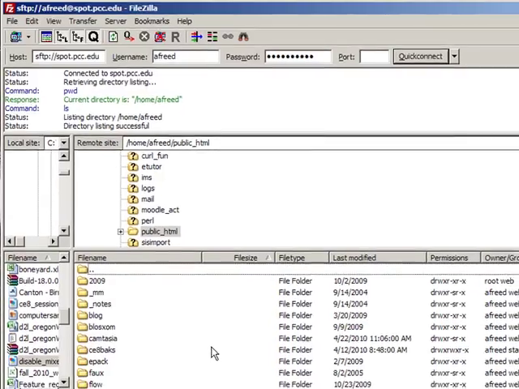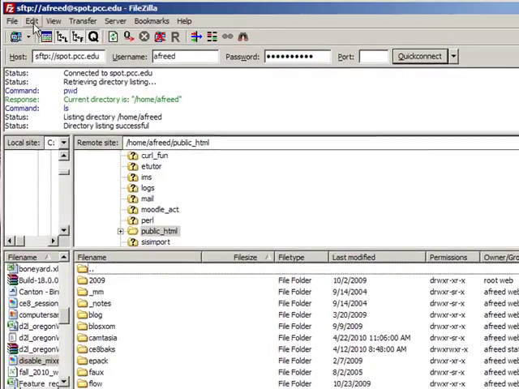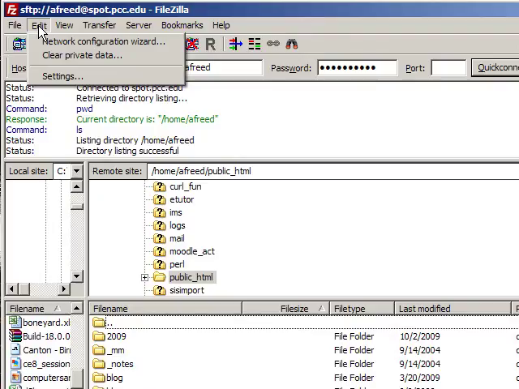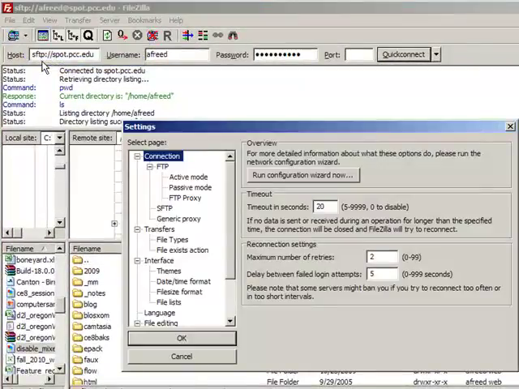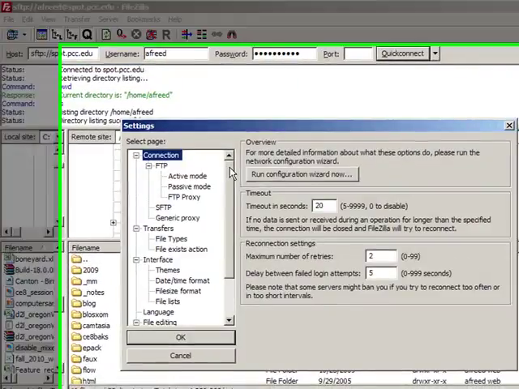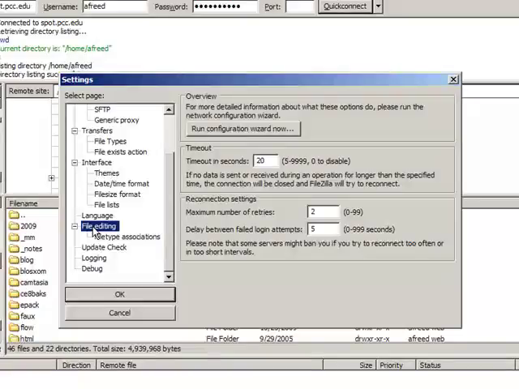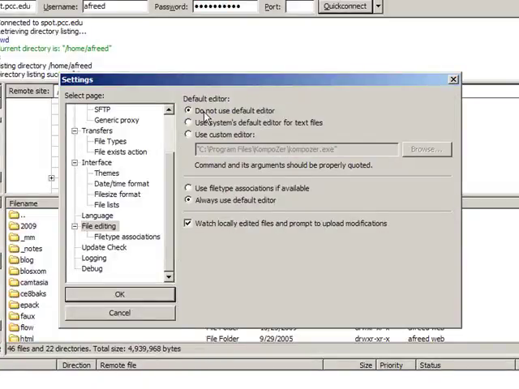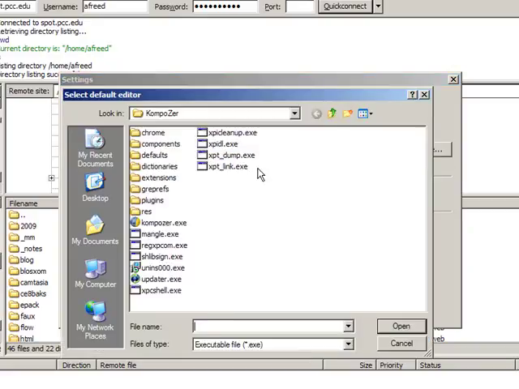The first thing we need to do in FileZilla is actually define which HTML editor we're going to use. So go to the Edit menu at the top, go to Settings, then in the Settings pane scroll down to File Editing. By default it's set to Do Not Use Default Editor. We're going to change that to use a custom editor, and I'm going to click the Browse button to locate that.